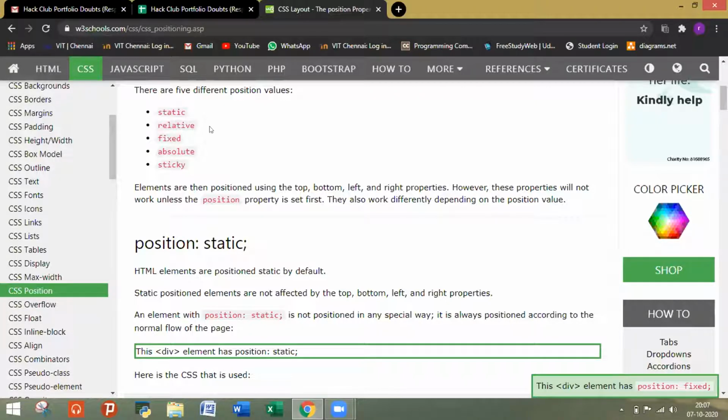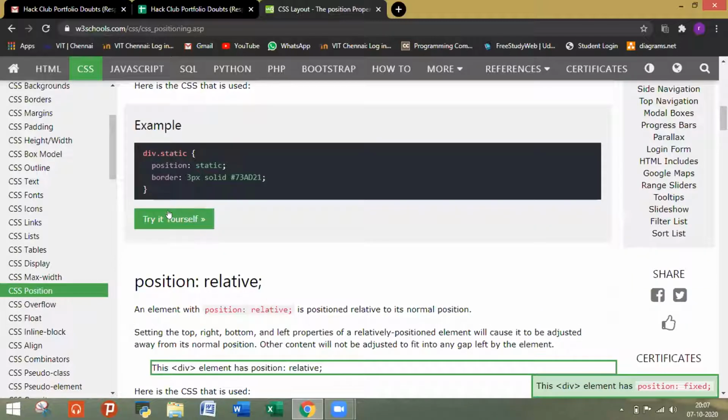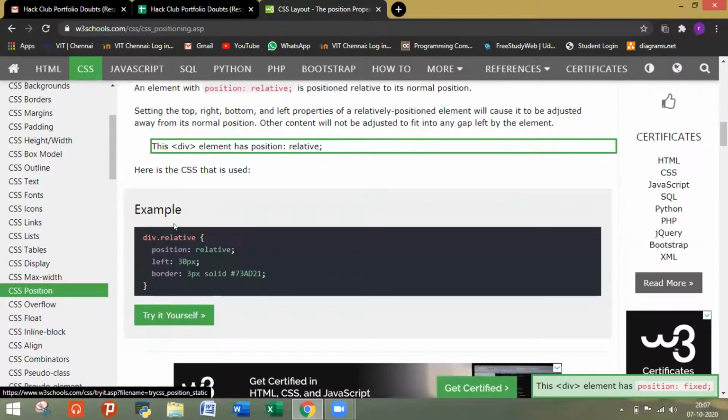Position relative gives you the freedom to adjust your element. Not only relative, actually absolute as well, but with relative, it's much easier to position your element. It's better if I show you. So try it yourself.